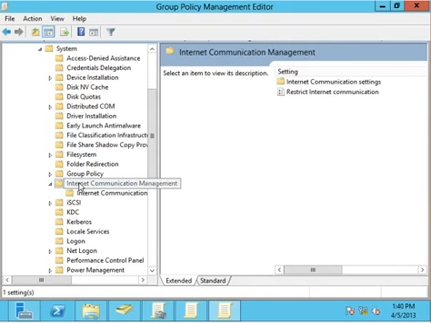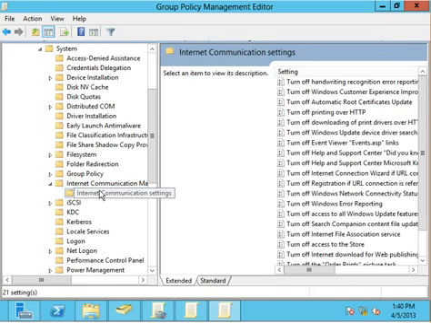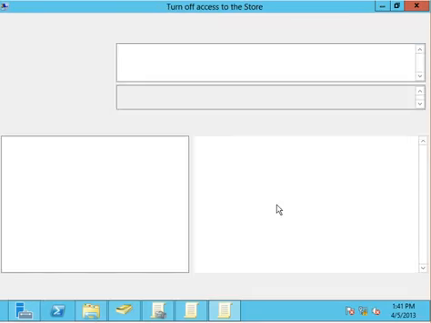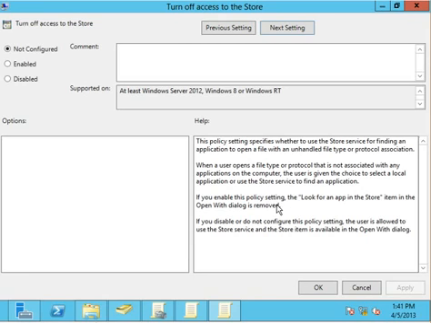the communication management. You're going to see this internet communication settings. There's this turn off the store. So if I'm going to turn that so you guys can see this just a little bit. So the turn off access to the store, this is a new policy. So if you don't want your users, let's say that you've disallowed the ability for somebody to actually create a connected account using a Microsoft account, formerly Windows Live ID.